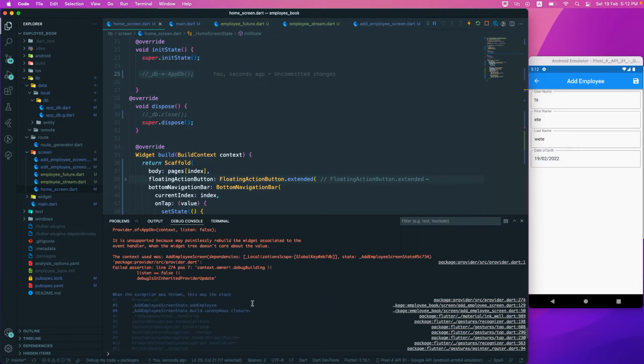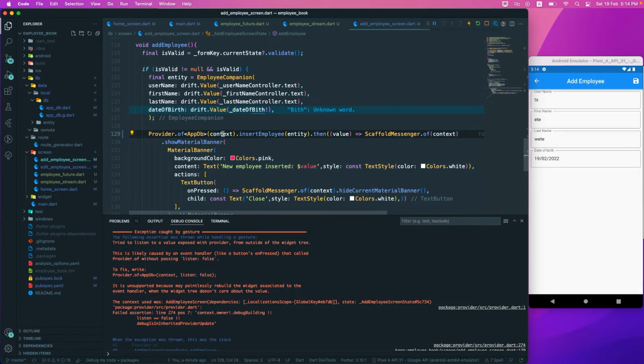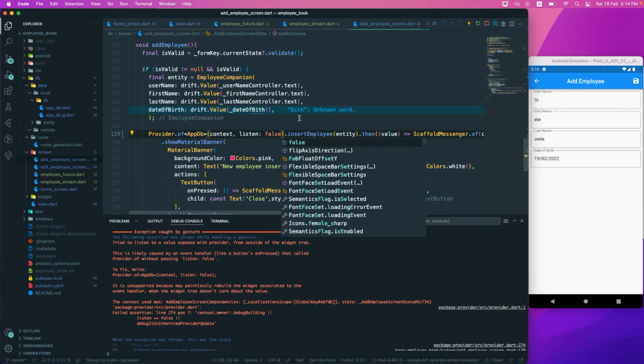And we have an error, and it's basically complaining that we are listening to a value, but we haven't called the false option. This is caused by the event handler, like the button pressed, calling Provider.of without passing the listener. To fix this, we have to pass the listener as false. So let's go to the add employee, and here in the second parameter we have to pass the listener as false over here.